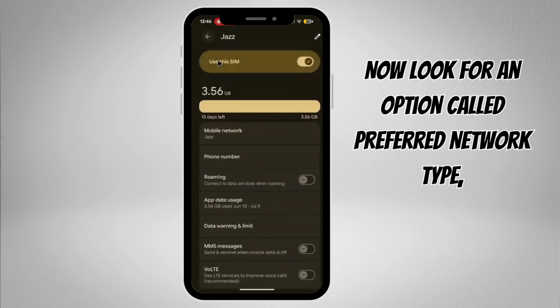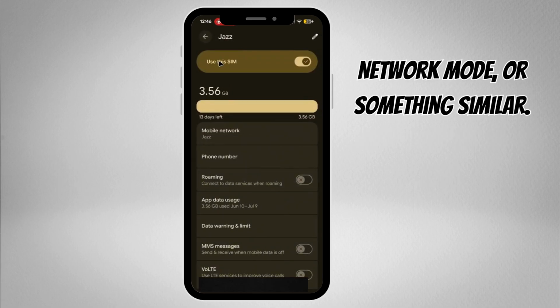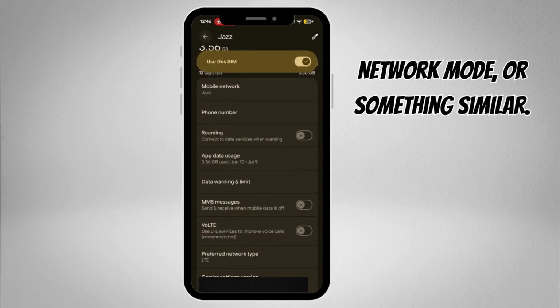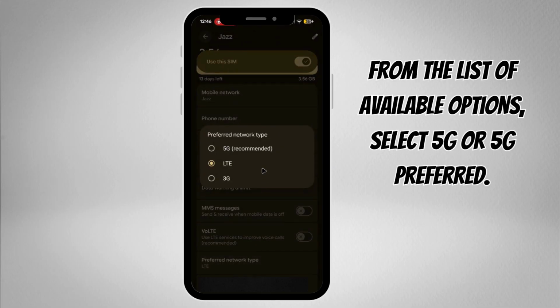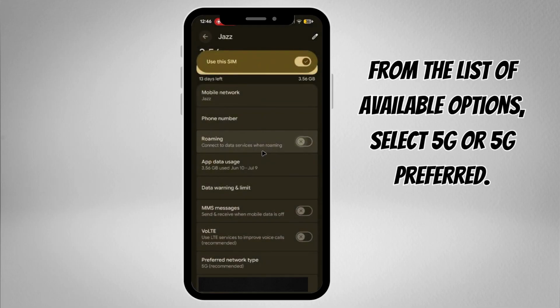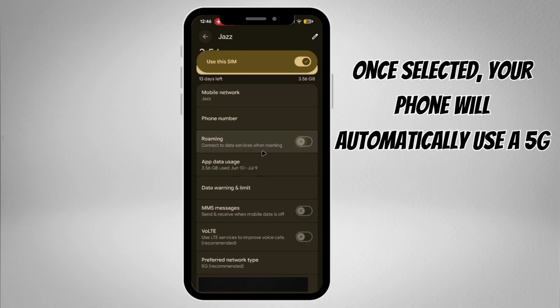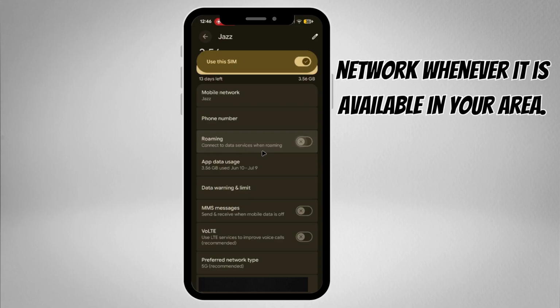Now look for an option called Preferred Network Type, Network Mode, or something similar. Tap on it. From the list of available options, select 5G or 5G Preferred. Once selected, your phone will automatically use a 5G network whenever it is available in your area.